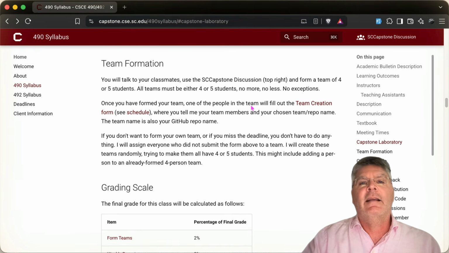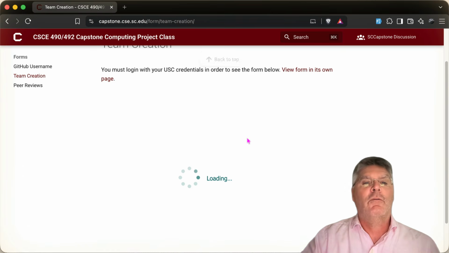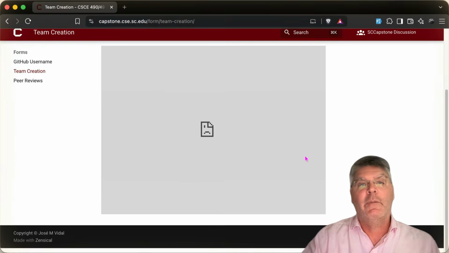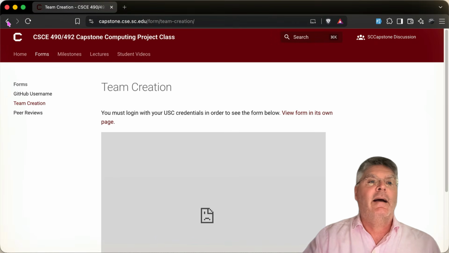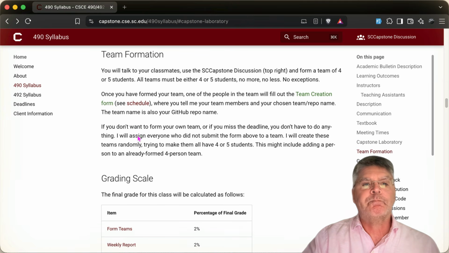At the end, once you pick a team, you can click here and submit the team creation form. So that lets me know, hey, we're a team of 4 or 5 people. And I will create that repo for you and you'll be a team. So that's how that works. There's going to be a deadline.